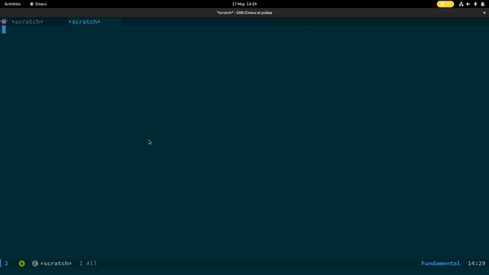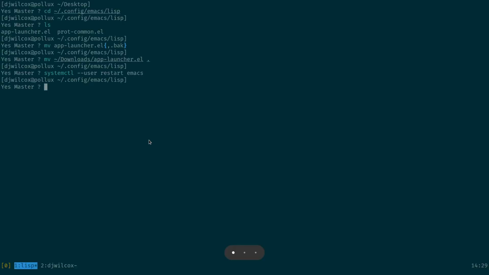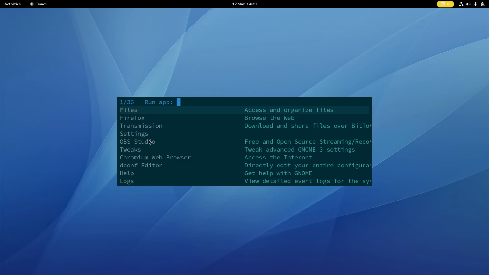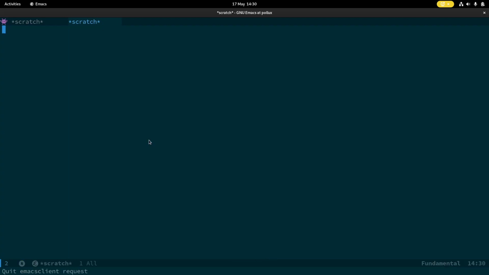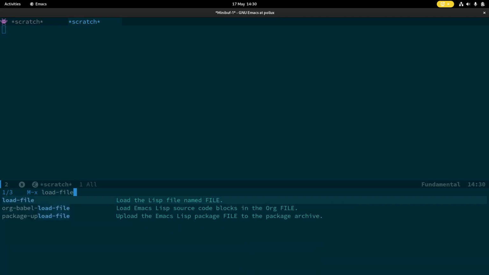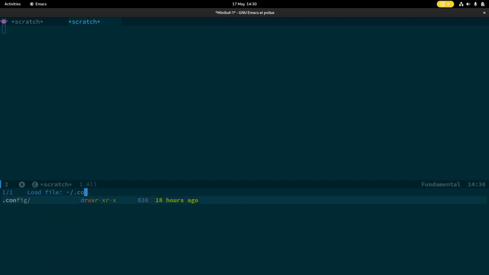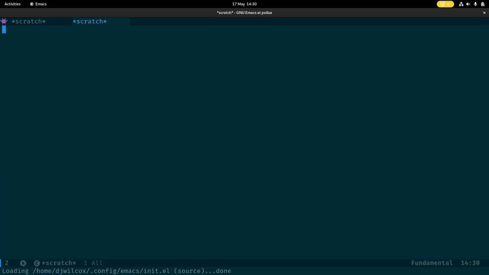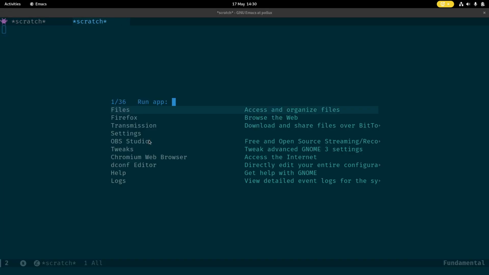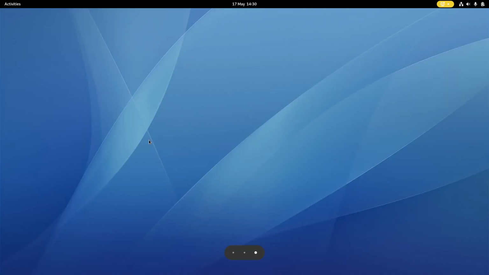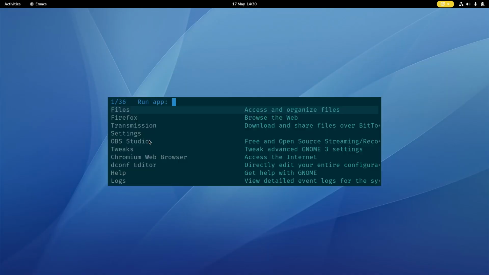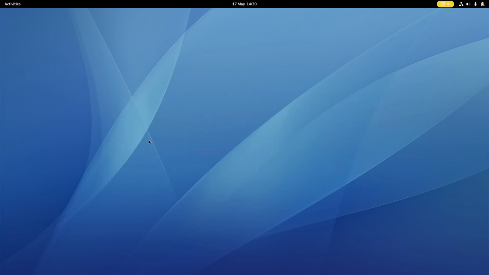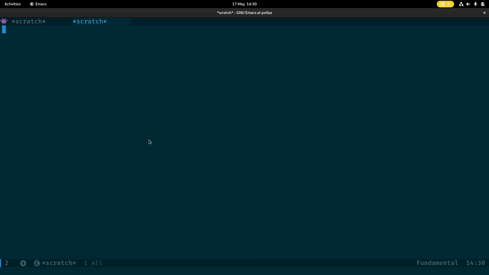So let's see if this has actually done anything now. 1, 2, 3. Maybe I've got to reevaluate it or something. Let's have a look. Load file, config emacs init.el. Doesn't seem to be coming up with anything. No, can't see any icons coming up there. But let's have a quick shifty through the code.